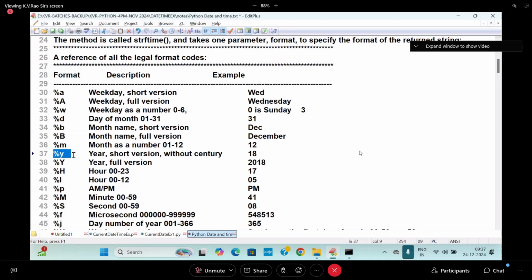%y, year without century. That is called what? 2018, for example. 2018 means what will be displayed? 18 will be displayed. %Y, what is that now? Year, full version. What is that full version? 2018. I'm taking that data as 2018. This is only giving 18, and this is giving you 2018.